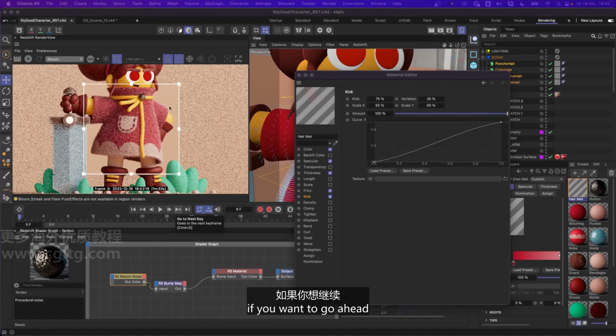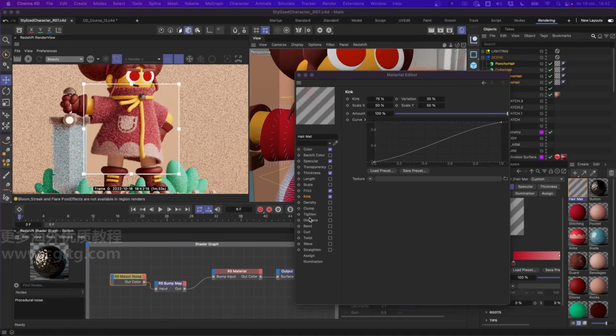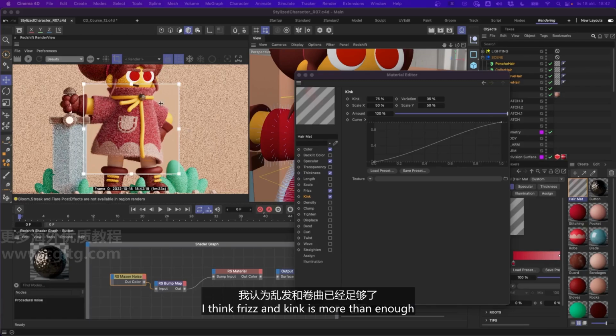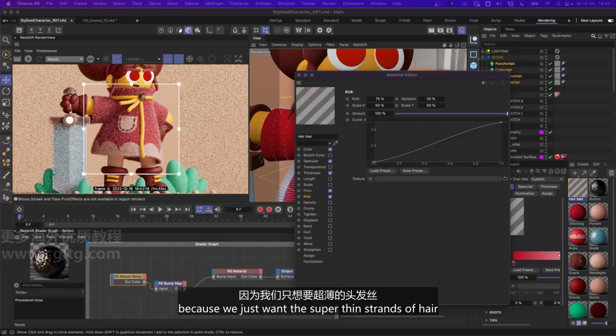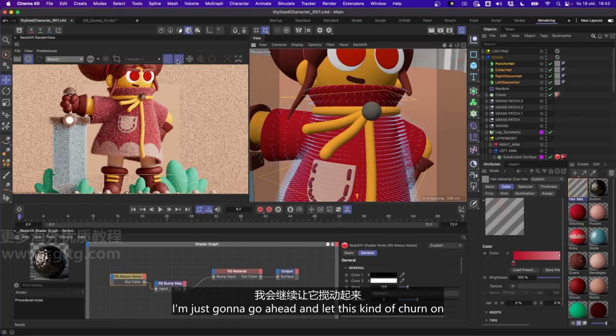If you want to tweak things further and play around with some of these different attributes, like the clumping is fun, curling is really fun as well, by all means, go ahead. For this purpose, I think frizz and kink is more than enough because we just want these super thin strands of hair to act as the fuzz going on here. So I'm really happy here. I'm just going to let this churn on and render.